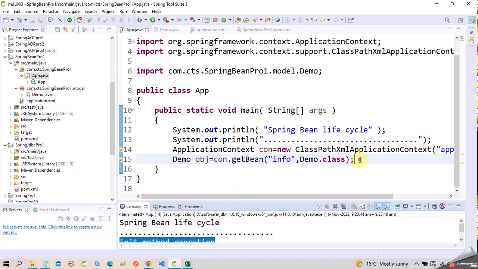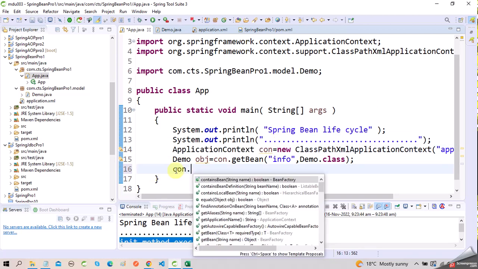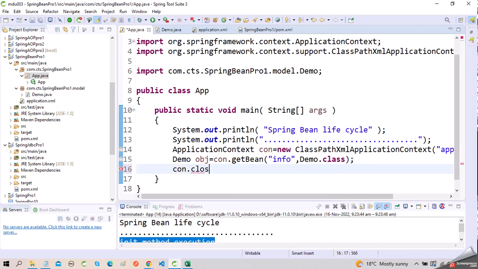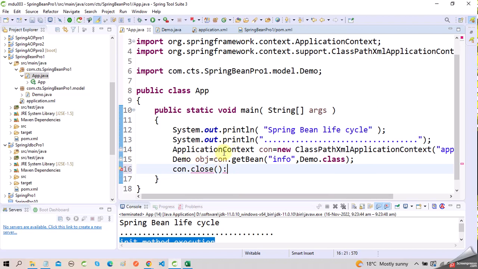So if we close this object, meaning the context, then con.close, then the destroy method will execute. But here you can see this close is showing an error, because the close method does not exist in ApplicationContext, because ApplicationContext is an interface. We can't use this.